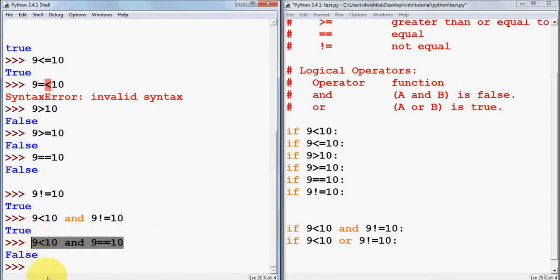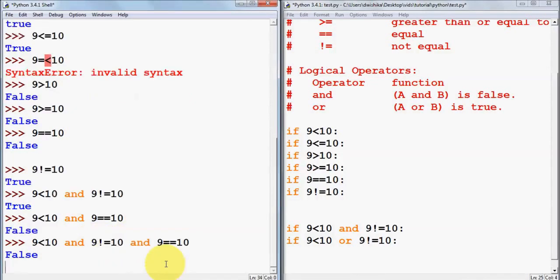So you can even give three conditions. For example, I want to check the non-equality, and it's not necessary that you can only give two conditions. You can even give three, four, five, or whatever conditions. Okay, and it's totally fine. In a similar way, you can use OR to check whether either of the conditions is true.